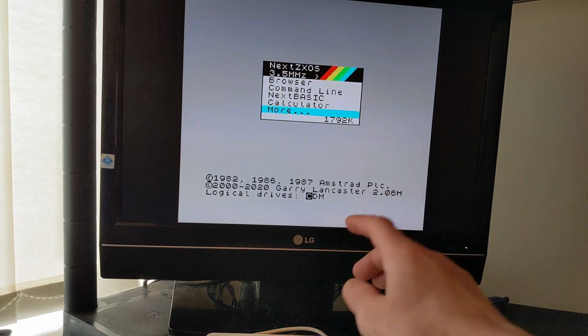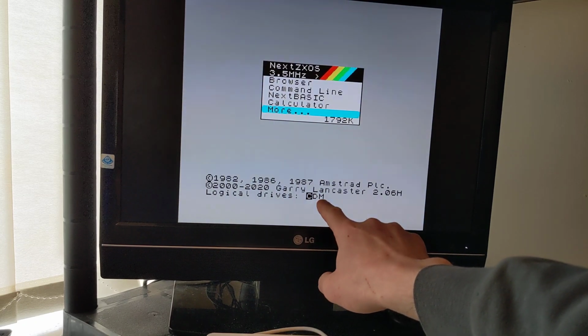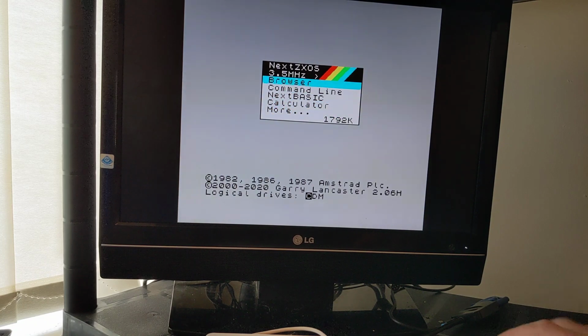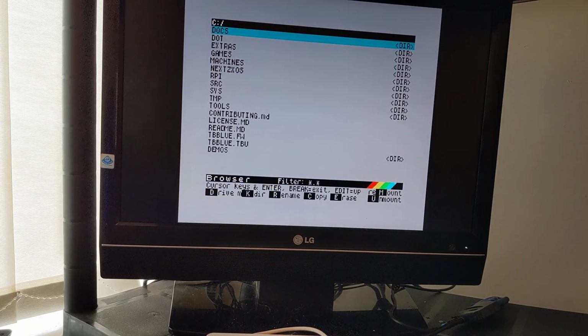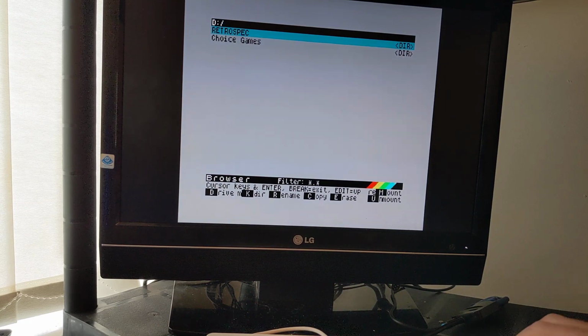So as you can see down here, I've got a D drive mounted as well as the main NextOS C drive, and there's a RAM drive there. So if we go into browser, if I go to D to change the drive, there's a load of games in that retrospect folder at the top, but I've actually put some choice games on here now. It makes it a lot easier to navigate because there's so many in there.